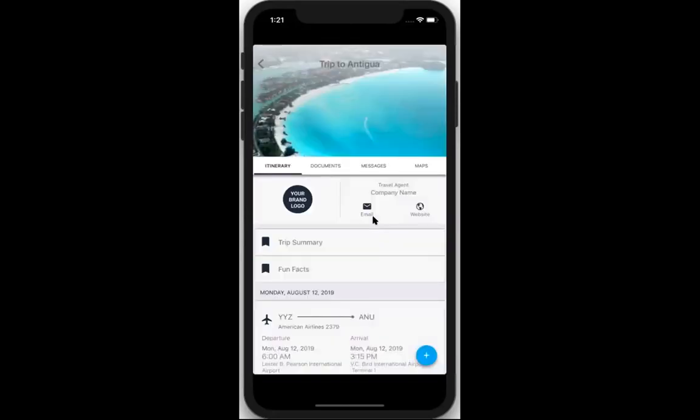So you can see again, branding is always very consistent. Same cover photo. Agent details are always at the top, front, right, and center. Our clients have the option to email or access your website. If I had a phone number available, the phone icon would appear here as well.